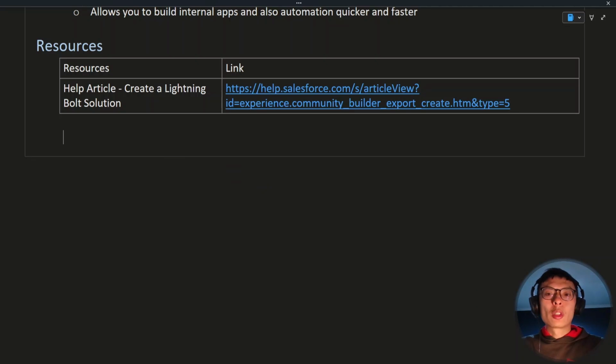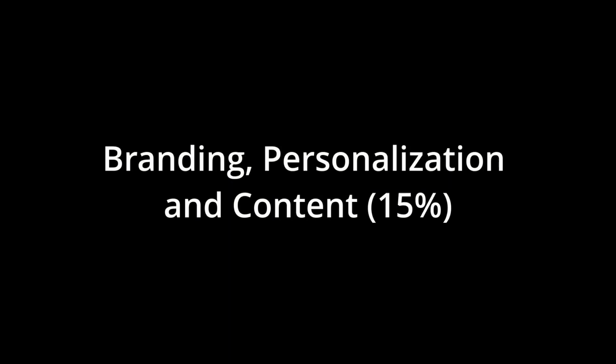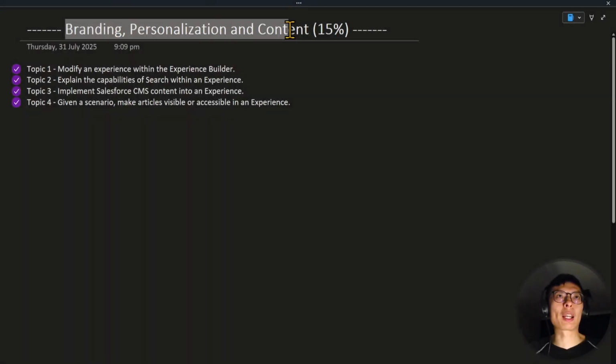In terms of resources, I have included a help article which goes over how to create a Lightning Bolt solution. In this section, we'll be going over branding, personalization, and content.